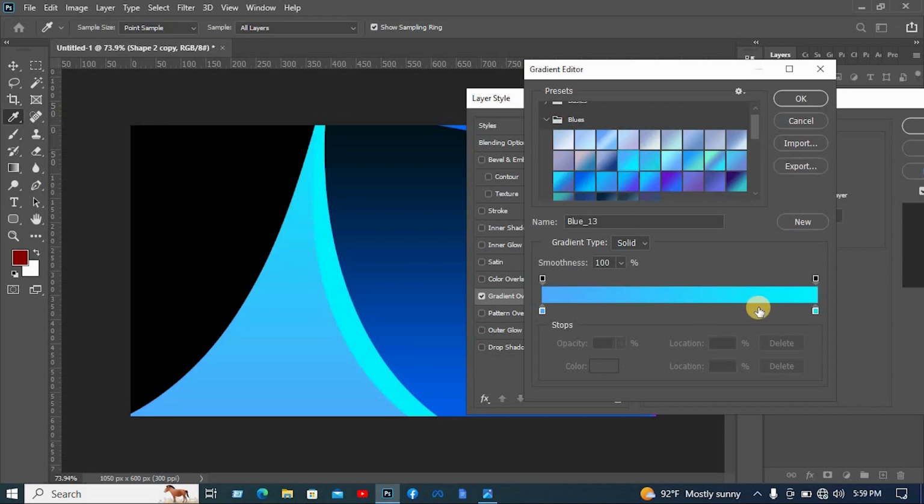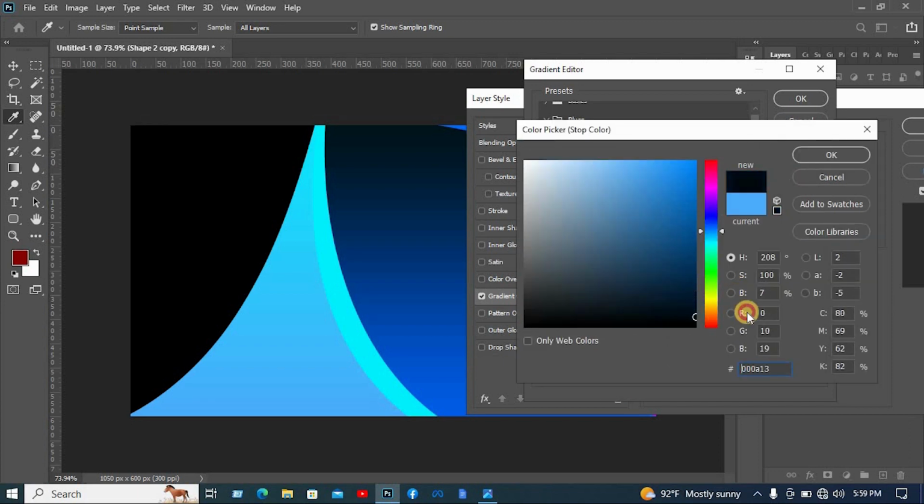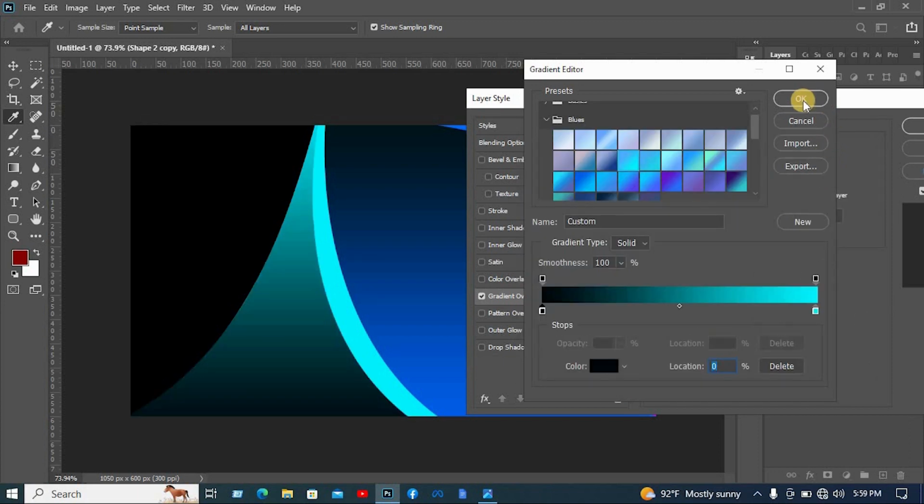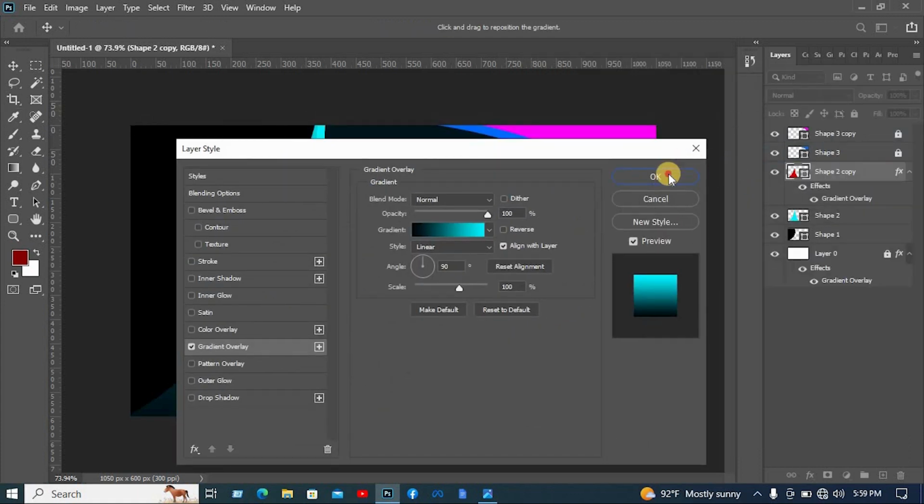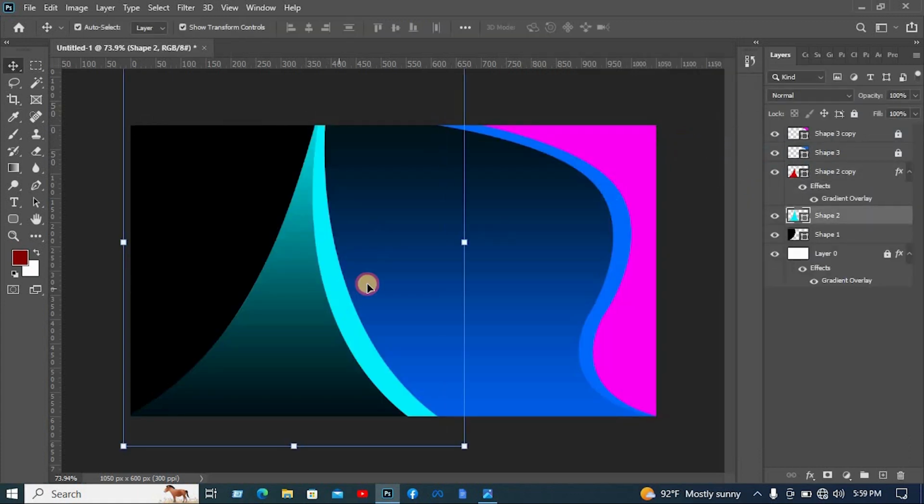Then you have to select this color, then select these and click on the color, then select the black color from it, then click on the OK. Then click on the OK again. Okay. Now you have to select this layer, then right click on this layer, then click on the blending option.